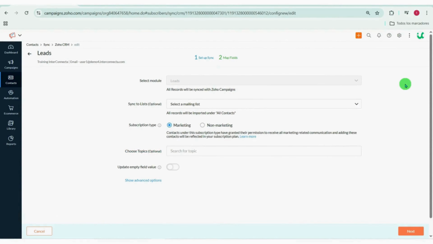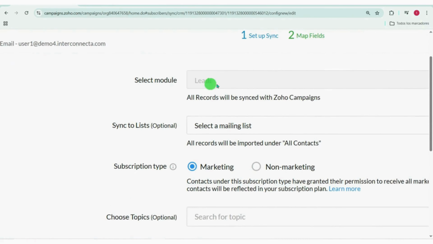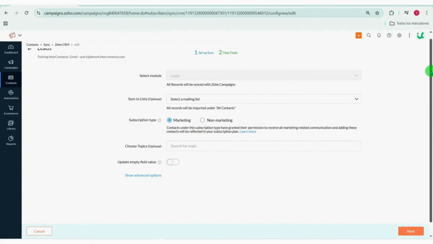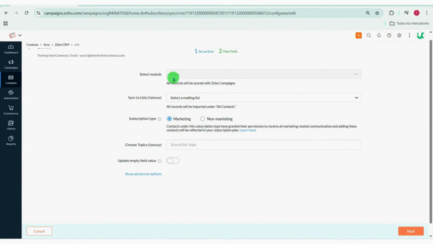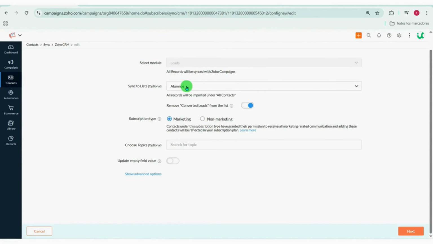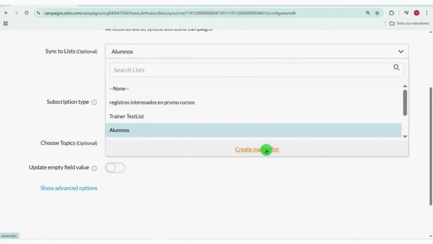Once on this screen, we have to select the module we want to synchronize. We can choose, in this case, between leads, contacts, or custom modules. Once the module is selected, we can optionally choose the mailing list we want to sync the records with. And since in this case, I selected the leads module, I have the option to remove leads converted to contacts from the list after starting the sync. Notice also that we have the option to create a new list if needed.